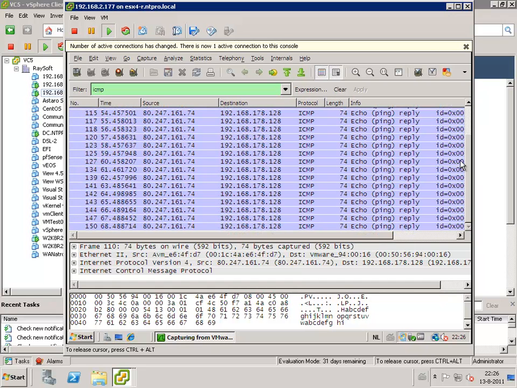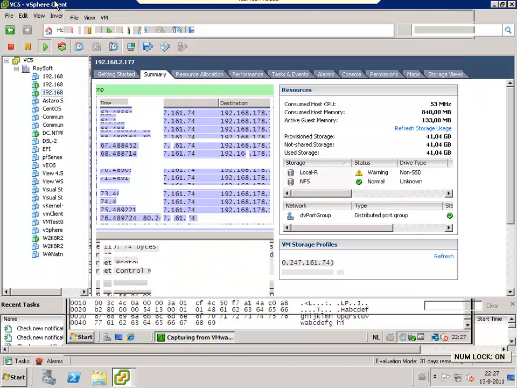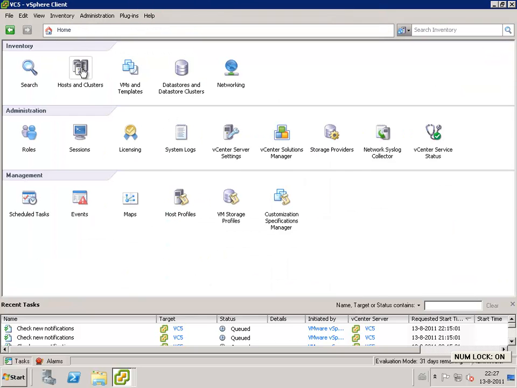So this way you can easily monitor traffic on a certain port, you can mirror the traffic, and you can choose between ingress and egress traffic. Let's hop over to vCenter and watch those settings again.